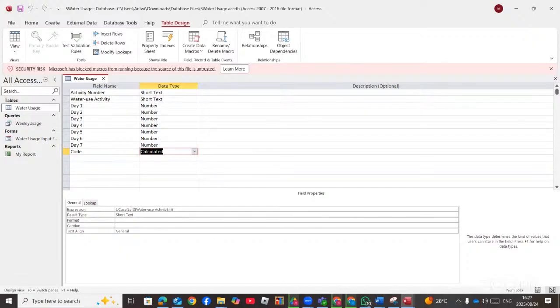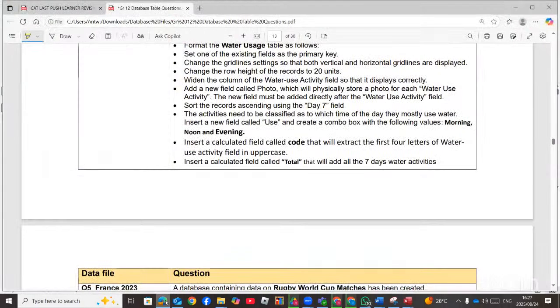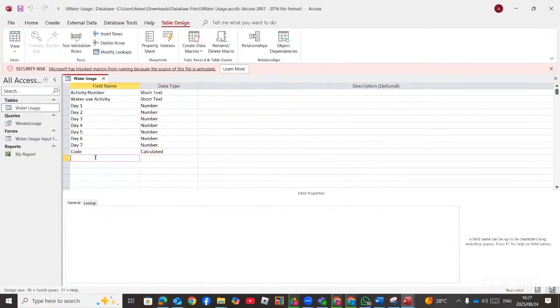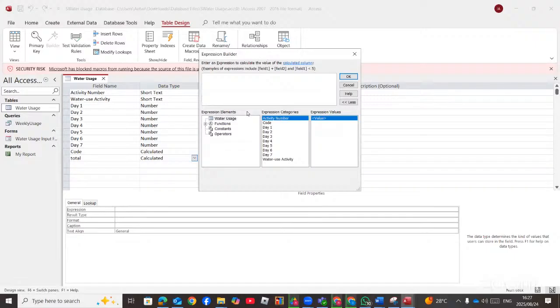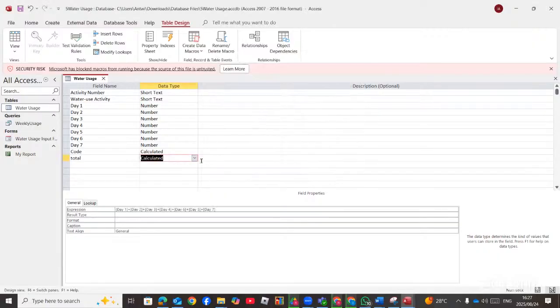Now, we move straight to the next calculated field, that's total. That will add all the 7 days activity. So the field name is total, and the data type is called calculated. So we are adding all this day 1 up to day 7. So you double click on day 1, say plus day 2, plus 3, plus 4, plus 5, plus 7. Right. So it's going to calculate and add all of them for you. So this is all about the calculated field.